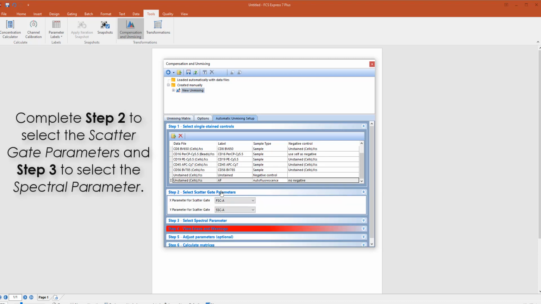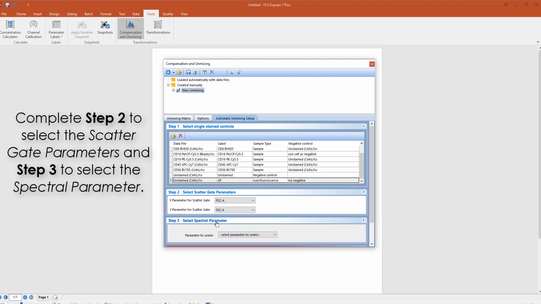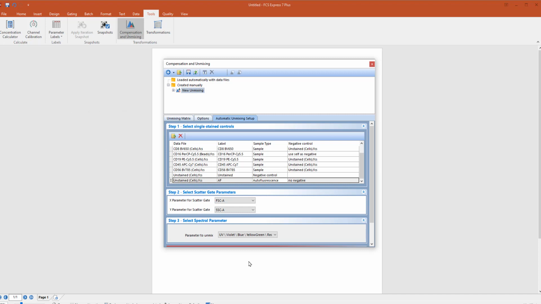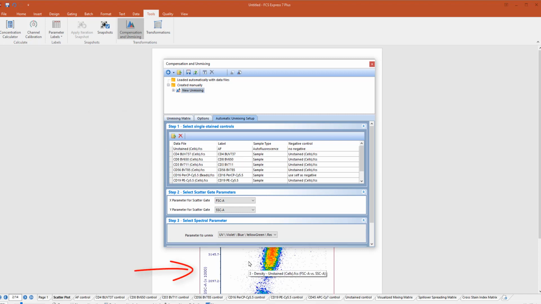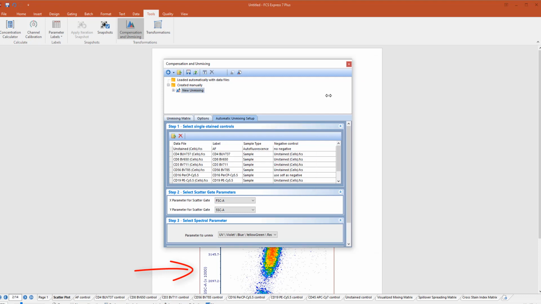The sample type should be set to autofluorescence control, and the negative control should be set to no negative. In step 2, select the parameter for the scatter gate. In step 3, select the parameter to unmix. Usually, it's the full spectrum. Histograms, density plot, and spectrum plot for the data will be automatically created.